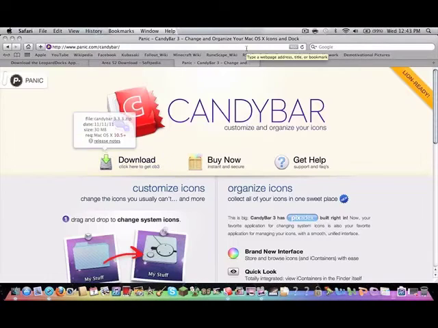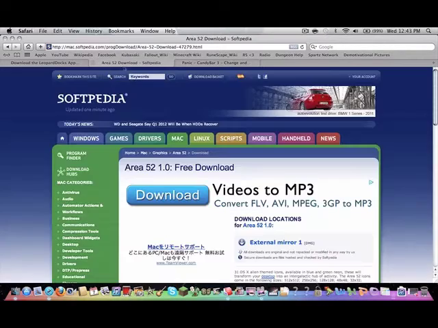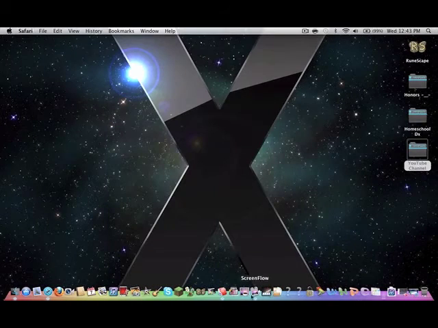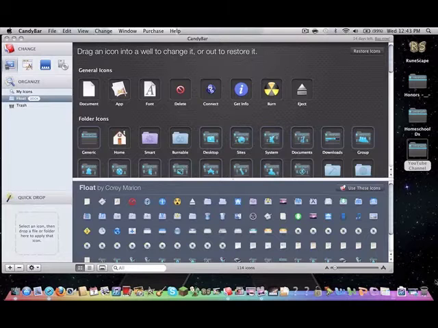It's very similar to changing your dock. So first of all, I'm going to have the links in the description. You're going to go to panic.com and download Candy Bar. Now, once you download Candy Bar, you're going to need an icon pack. This is the one I'm using, Area 52. You're going to download that, and after you do that, you're going to open up Candy Bar.